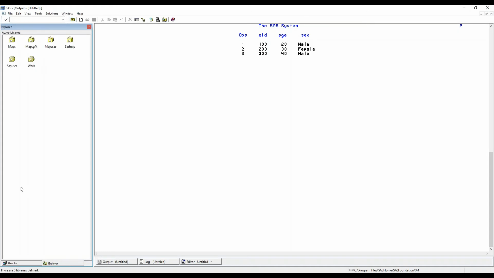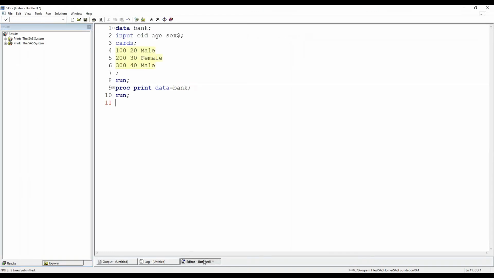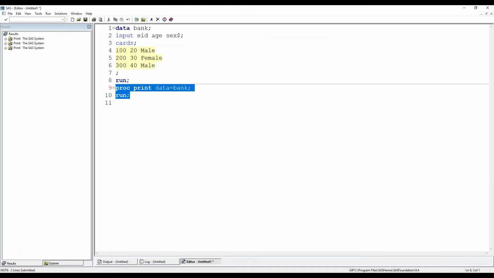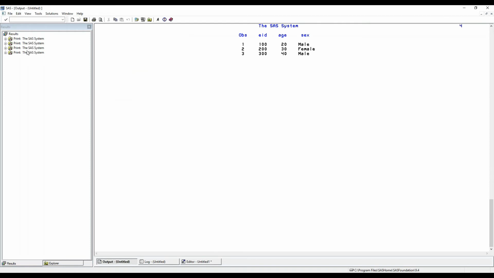And the result window, as of now, how many successful results have you submitted? Suppose I submit one more time, then one more result window will be added. That means each successful output of your result will be displayed in your result window. If you want to scroll up, you can scroll up to the first program, the first output you created in your output window itself. Otherwise, you can easily track it from here.